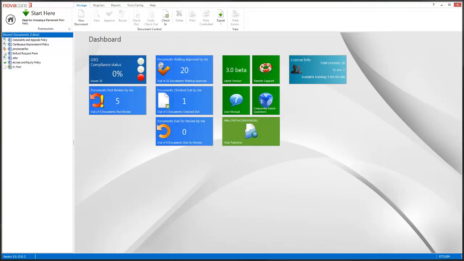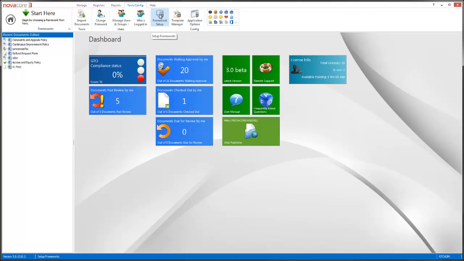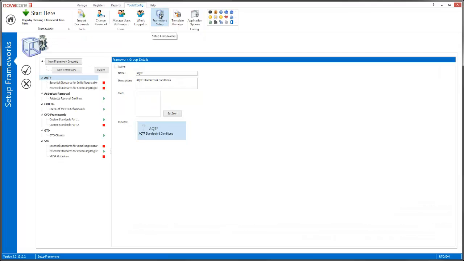In this video, we will take an in-depth look at how to create your own framework using NovaCore's CYO. After you log into NovaCore, the first thing you're going to want to do is go to Tools and Config. Once you click on there, simply click on Framework Setup. When you click on Framework Setup, you'll be able to see all the frameworks that are in the system.